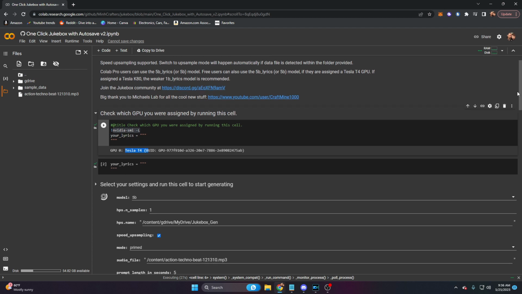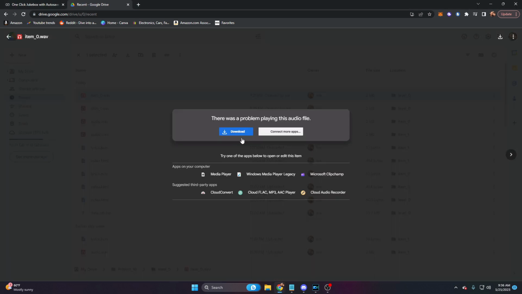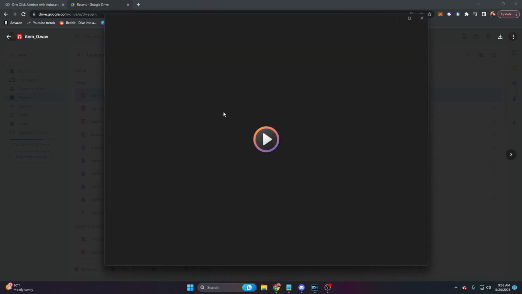Once this is done, your file will go into Google Drive. Let me drag this over so you can see it better. We have the Google Drive here, and you can see that we actually had 1-2 generations for this, so our sample was set to 2. You can see it's a very small file, only 2 MB, and we have it right here where we can download it, or we can choose to just play it. It says there was an issue. Let's go ahead and open it with a media player.